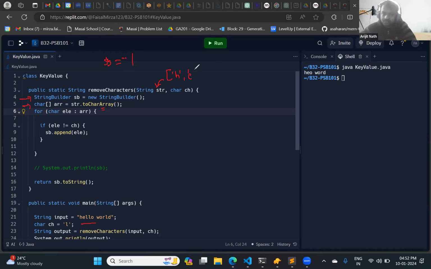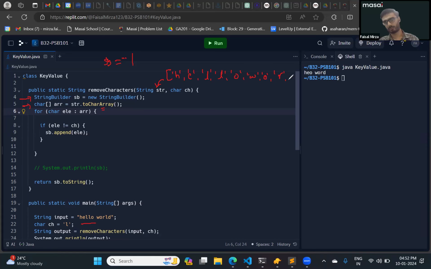H, E, double L, O, then W, O, R, L, and the last is D. This is what it will look like. Are you comfortable till now? This is the given array.